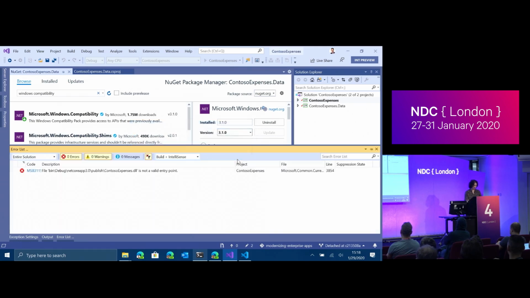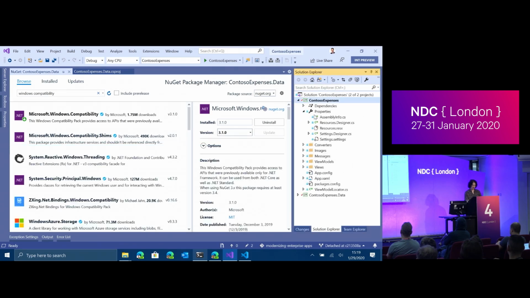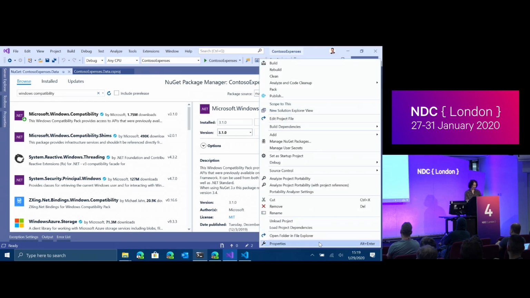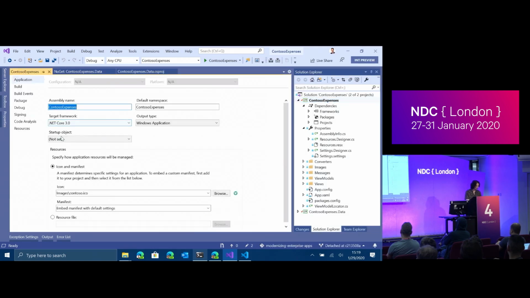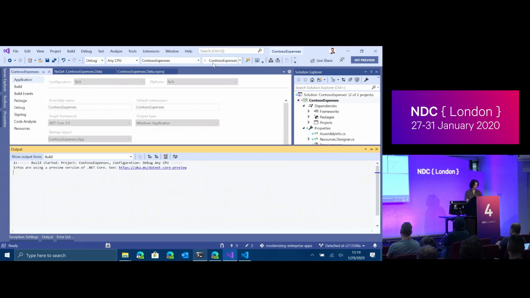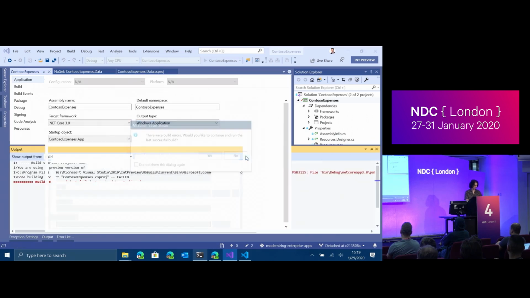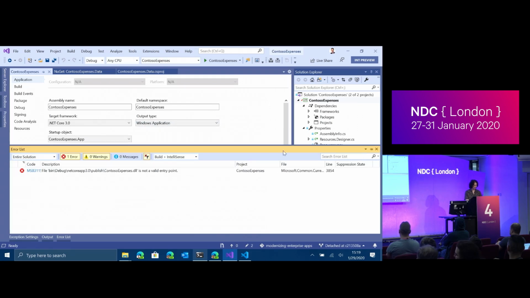And it does not. Why is it set as this? Publish is not a valid entry point. No, the .NET Core 3 projects are DLLs. But let me just try this one more time. Start an object. I shouldn't have to set this. That should be defaulted. And it does not like that.